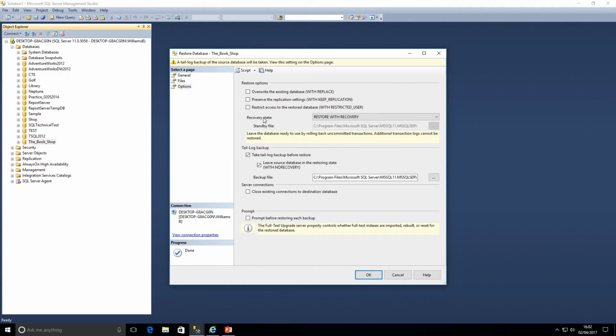We've also got an options tab. So we've got options to what we want to do to the existing database, tail log backups, and server connections. And then if we were restoring a database that somebody was using, obviously they'd have active connections to that database. So we might want to look at close existing connections to that destination database. If you've got somebody using a live database and you want to restore it though, probably not a good idea. Well, you may have to do that. It may be an urgent situation. And then at the bottom we've got the option to prompt.